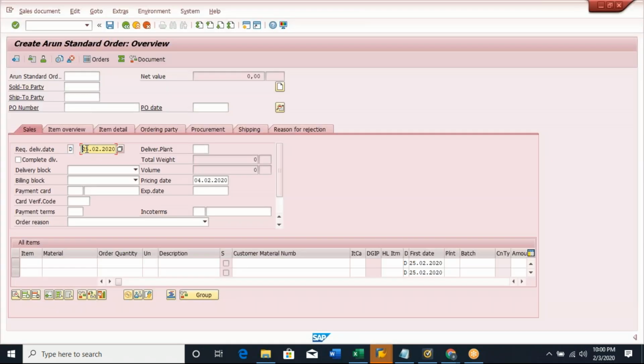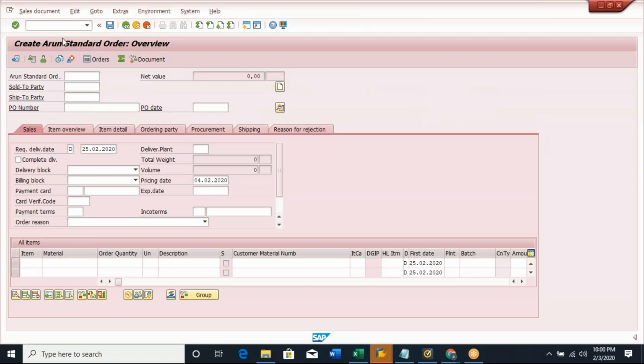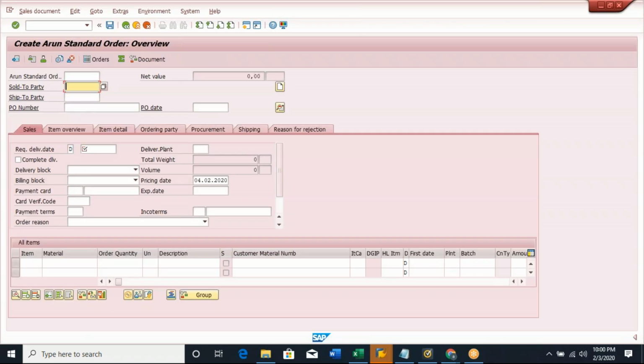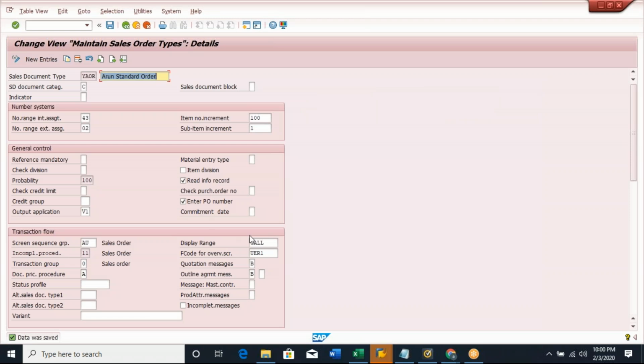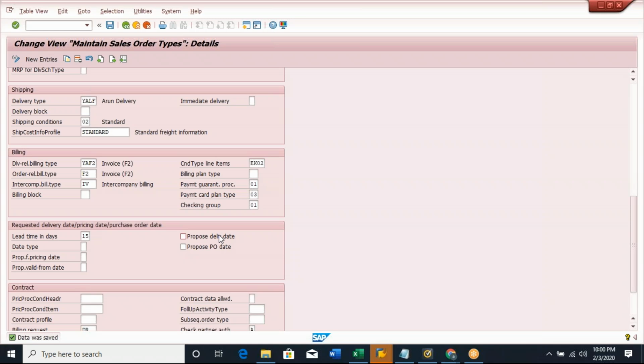So what is controlling the requested delivery date? The document type configuration, whether you want to propose the delivery date or not. If I uncheck it and go and create the sales order, is it proposing the delivery date now? Why? Because I instructed the system, I don't want to propose the delivery date.